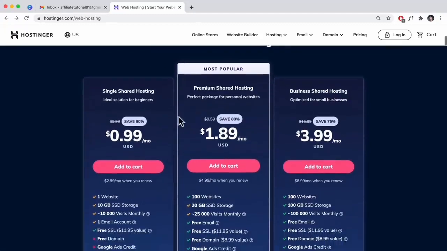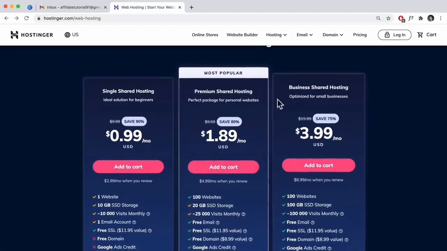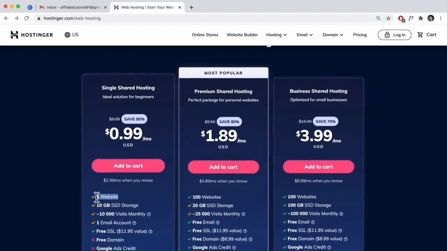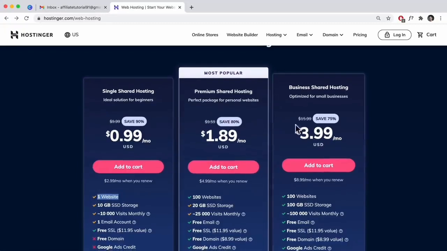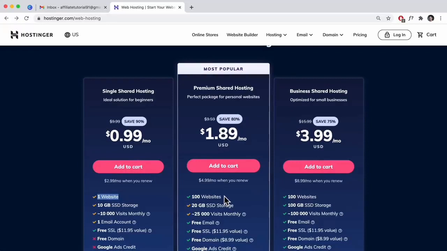So the main difference between the single shared and these 2 plans is going to be the number of websites it can host. Basically with the single shared hosting, it can only host 1 website, for example, youraffiliatewebsite.com, and then that's it. Okay. With the premium shared and business shared, you can host up to 100 websites on the plan. So you can have your website, your client's website, your friend's website hosted under 1 account, and that way you can actually save some money.